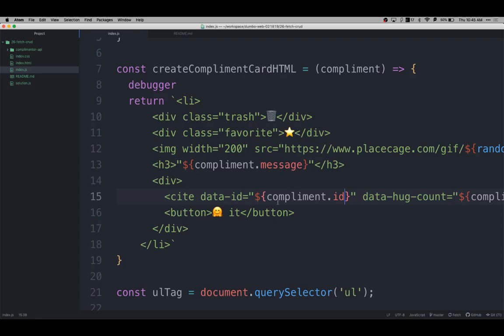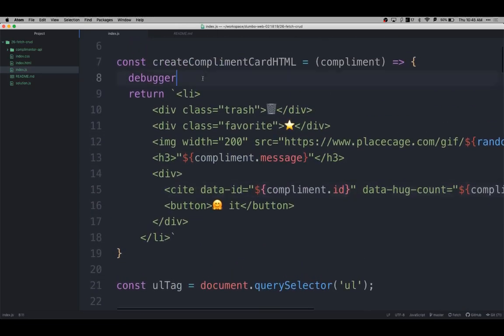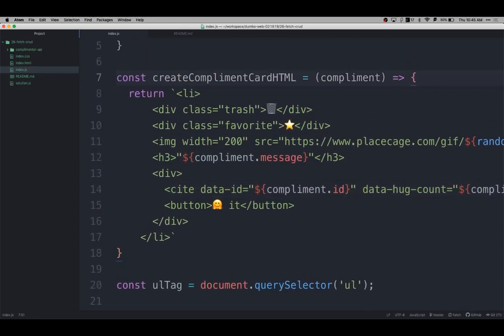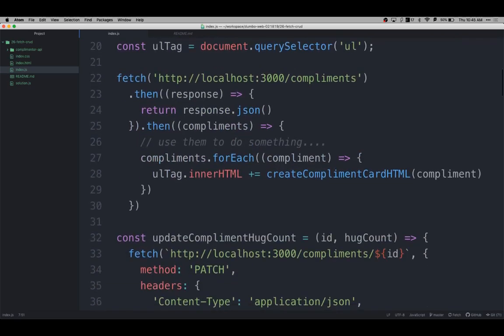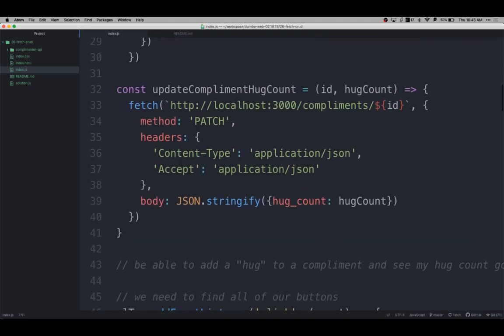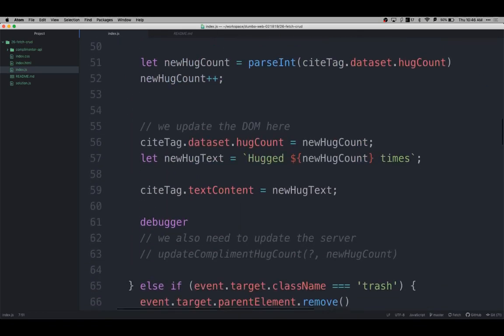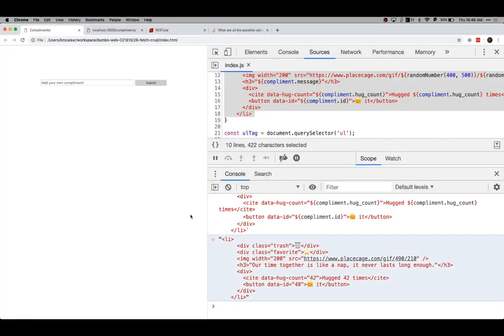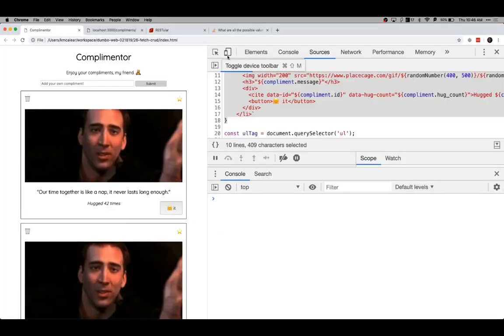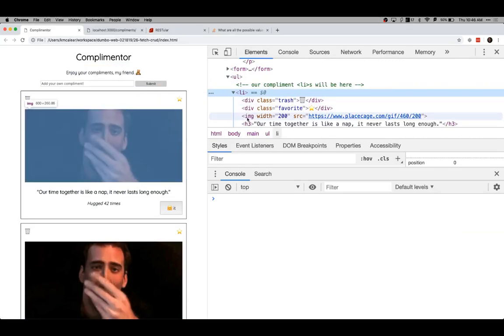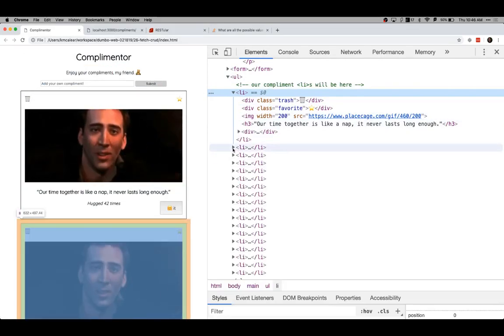Cool. So, let's remove the debugger. Let's just run this and see what happens. Make sure we have no more. Okay, great. Let's remove any debugger. Perfect. All right, refresh. So now, let's check out our LIs.